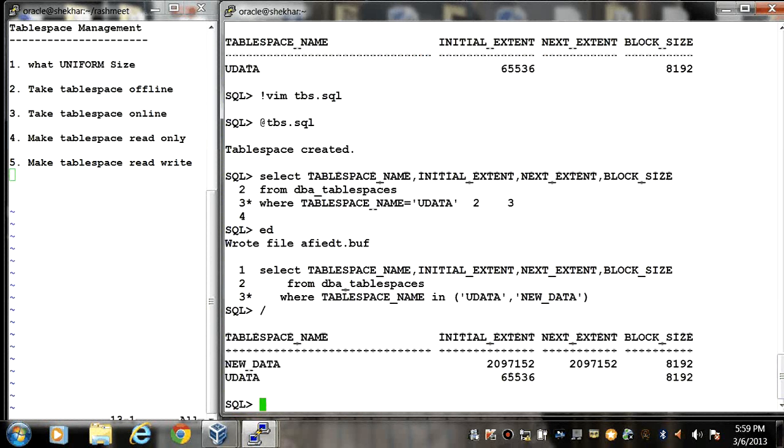Now here my first table space, that is udata, has an initial extent of 64K and for the next extent there is a null value, and here is my new data table space. The initial extent will be allocated of 2m size, and the next extent also will be allocated of 2m size. So in this way we can specify the uniform size, or we can specify the extent size of the table space.